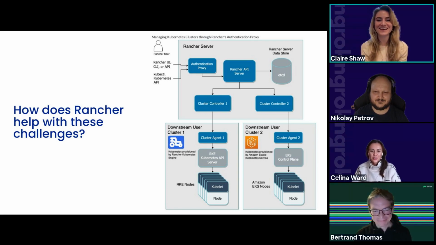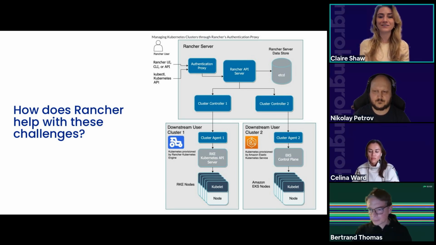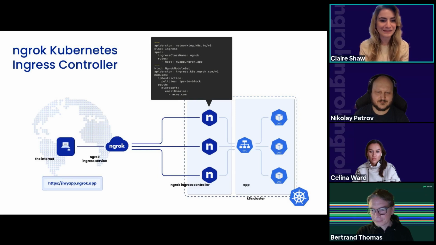Thank you so much. That freedom that comes with using Rancher sounds like a really powerful capability. And another capability that ngrok can bring here is on the ingress and the connectivity side. And so, Nikolai, I'd like to turn it over to you to share specifically how ngrok delivers that connectivity to Kubernetes environments. And I've got a diagram for that as well that you can speak to.